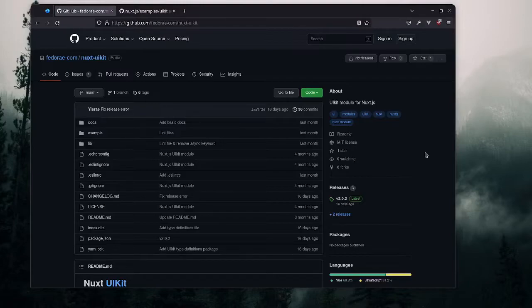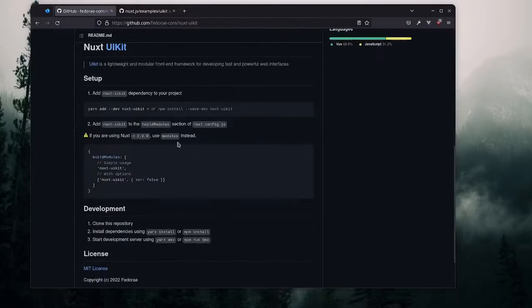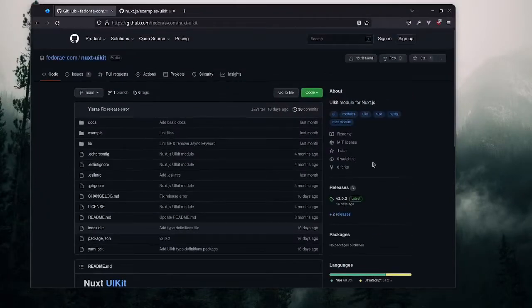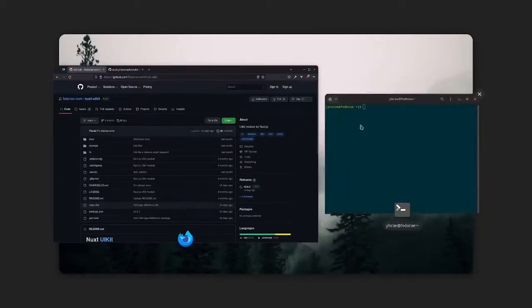So in this video, I'll pretty much just be looking at how we would install and configure it. And it's pretty simple because we have all of the setup right here. Very, very simple to do. So that's pretty much it. A basic UIKit module for Nuxt.js. So let's jump into it.